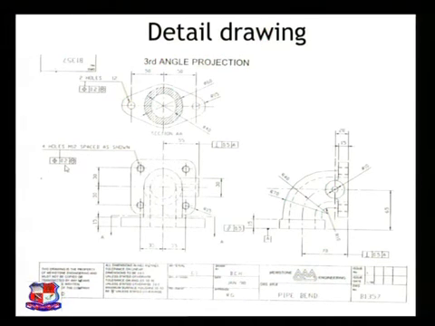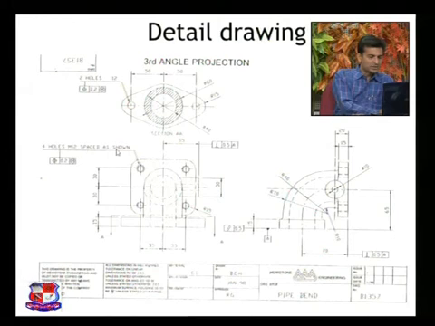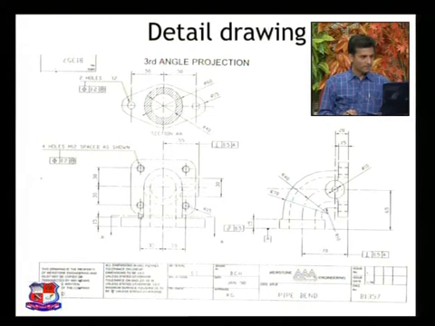Circularity 0.2 means the difference between diameters measured at any two instances, that is, along the vertical diameter and horizontal diameter, should not deviate by more than 0.2 millimeter or 200 micron. This is the meaning of this symbol. Here 4 holes of M12 are spaced as shown, at the given distances, that is 30 plus 30, 60 mm.